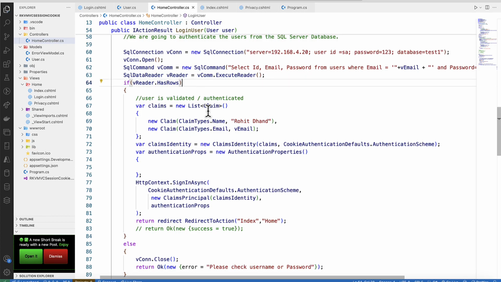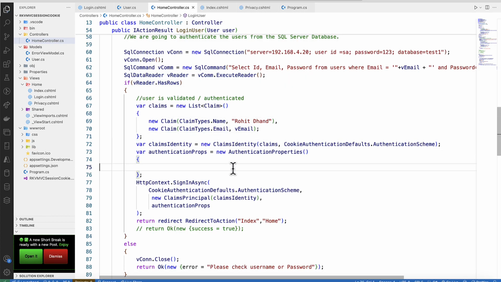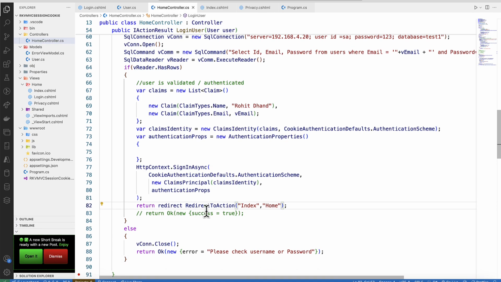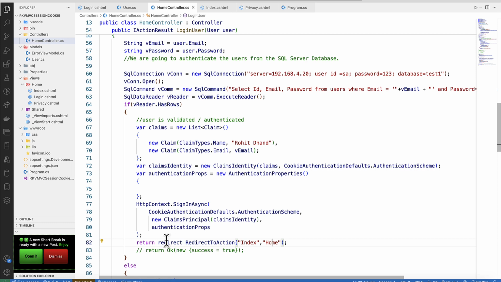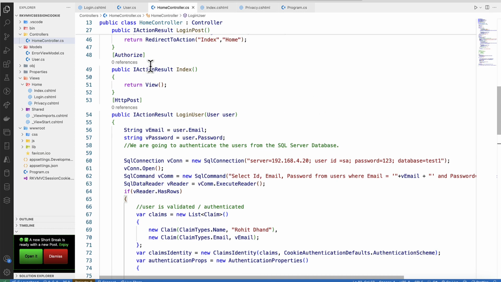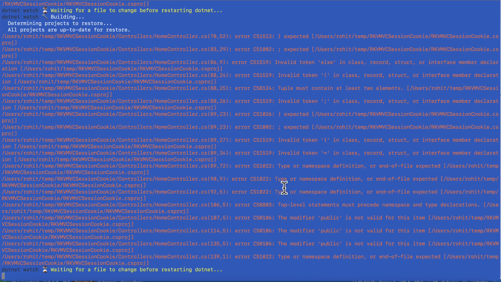It goes, has rows, create claims, identity claims, authentication, claims identity, and then I pass on the cookie authentication with the claims principal. Okay, and then redirect to action, index, and home. Now I could also use vcon.close to close the connection, which is okay, and then it goes on to the authorized index, and it should actually be good.